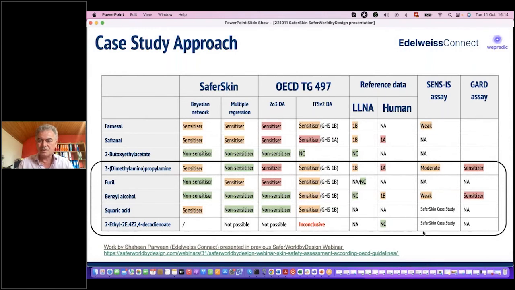So these two compounds we chose out for the SENS-IS assay to see if we could improve our evaluation of these compounds as example case studies. And we'll be writing this work up shortly and sharing it as an open access article with open access data. So you can all take a look at it.